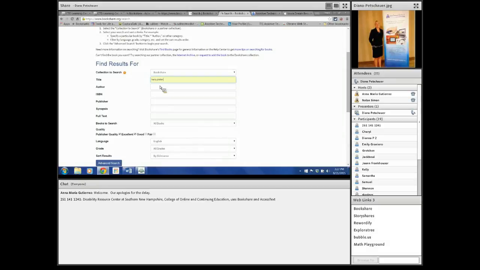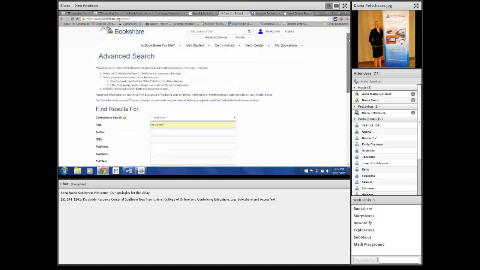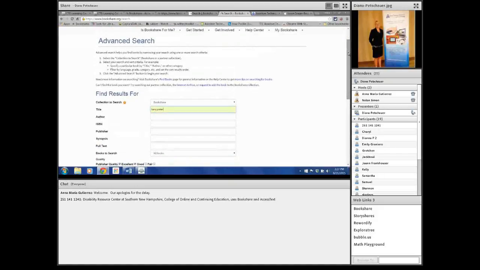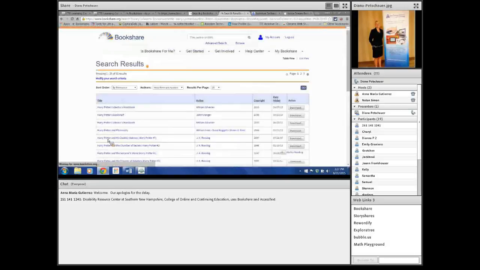Anyone can search this library. If you don't have an account yet, but you're just curious to see if the books that your students use, whether they're textbooks or chapter books, just go right ahead and search. You don't have to log in to search, and you will be able to know. It'll tell you if that book is available in the library. So we're going to search for Harry Potter. I'm going to click on Advanced Search.